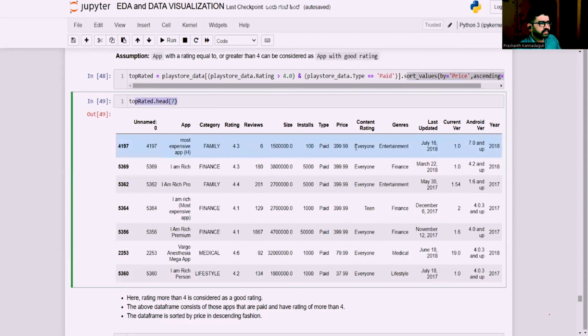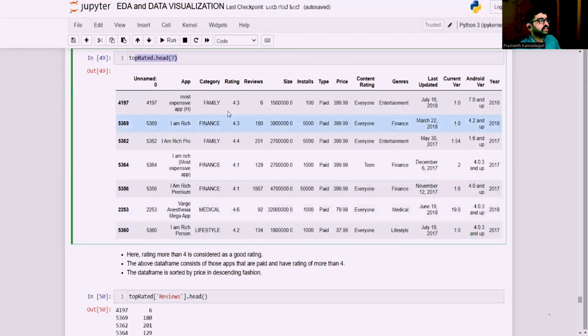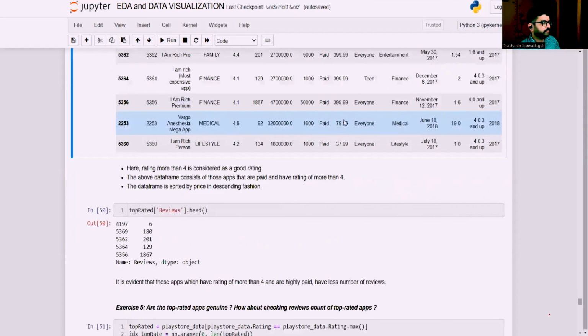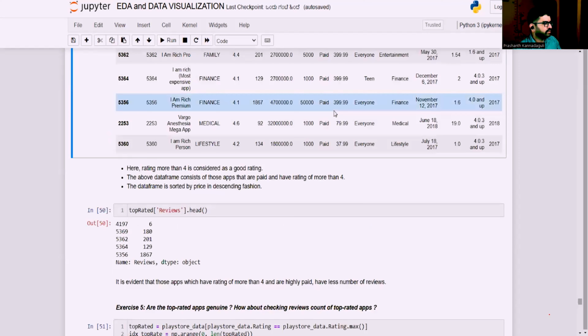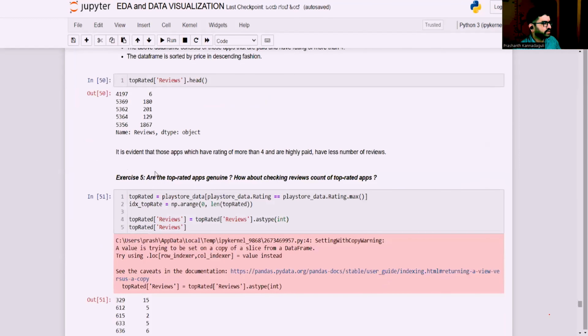Otherwise, you can see that price is 399, rating is 4.3, and other values are there. So I Am Rich Pro. Those are the app names, the category it is, what rating you have, what reviews you have, etc. Many things are there. So this is the highest one, 399 dollars. Then what are the top rated apps? I think we are trying to find out the same thing over here.